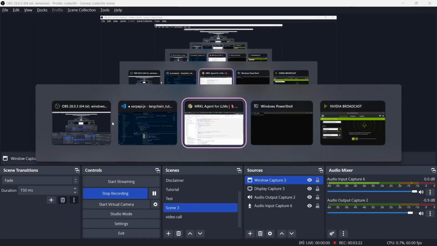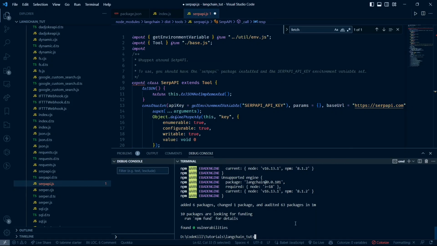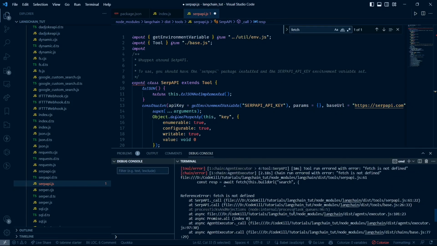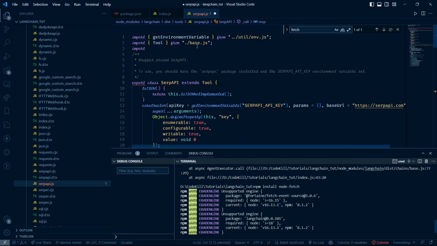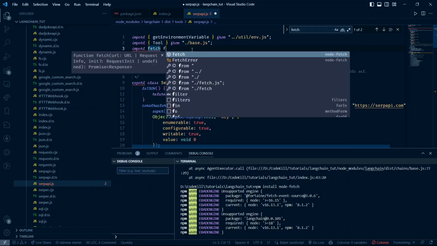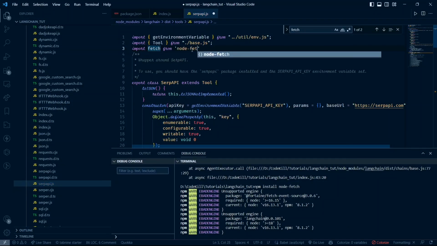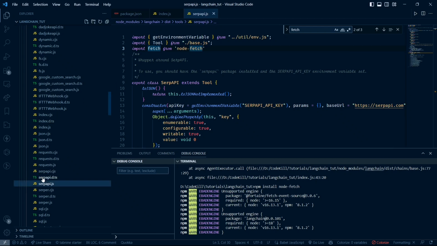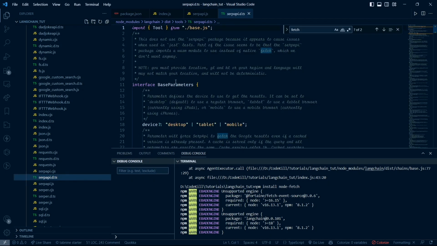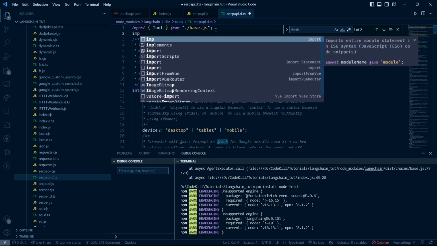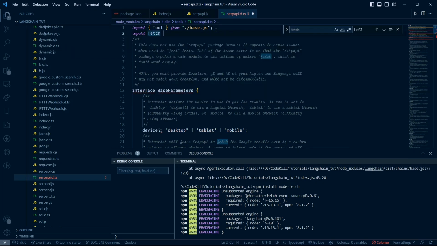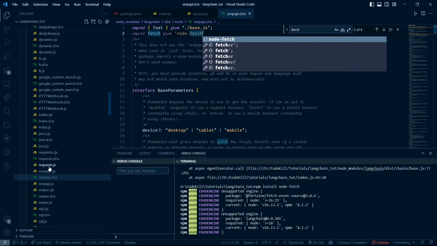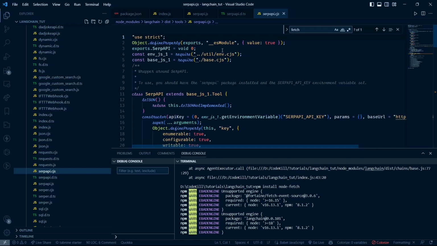Okay, so this one might take some time, not too much. Our node fetch has been installed, and here you can see I've installed the node fetch. What you need to do is just update it. Import fetch from node fetch, and similarly update this everywhere. Like even here, let me just import fetch from node fetch. Let me put this here as well.